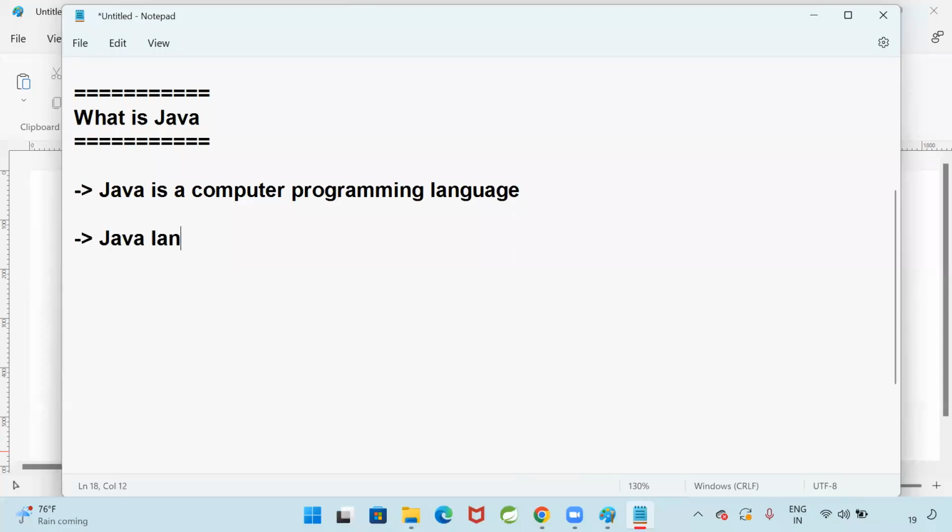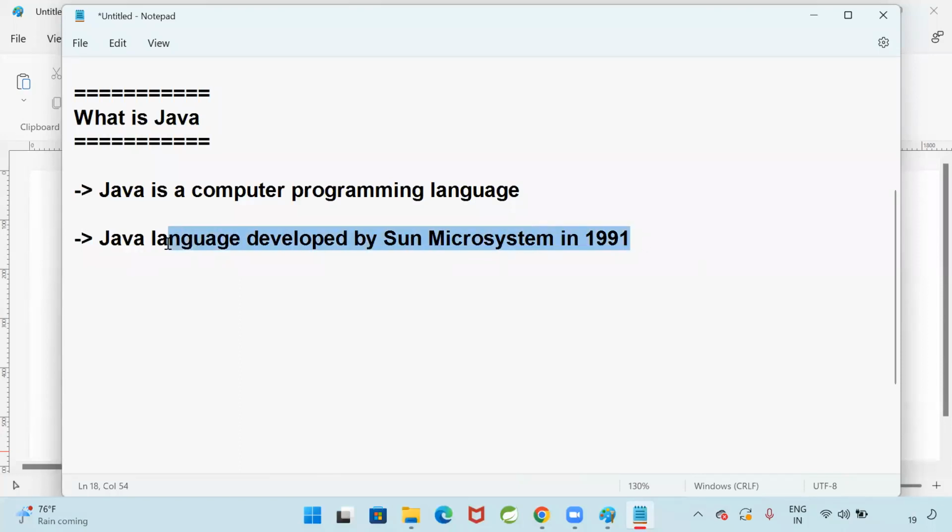Java language was developed by Sun Microsystem in 1991. Most of the people were not born by that time. Yes or no? Right. The Java language was developed by a company called Sun Microsystem in the year 1991. At that time, in 1991, the name of the language was not Java.